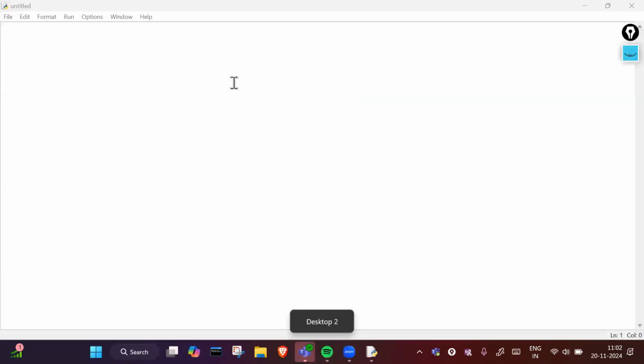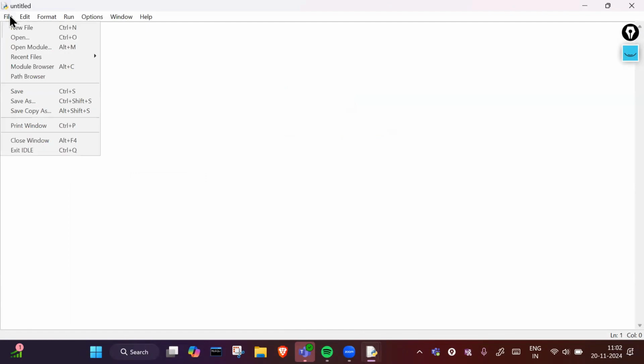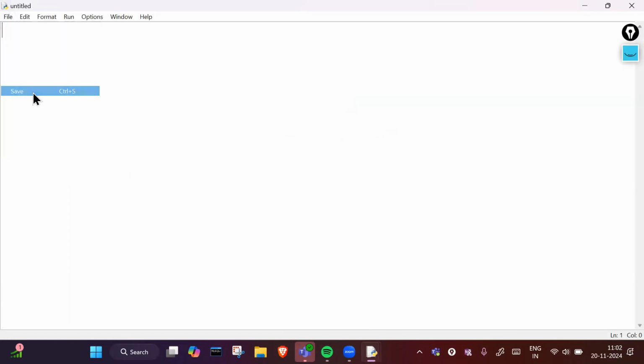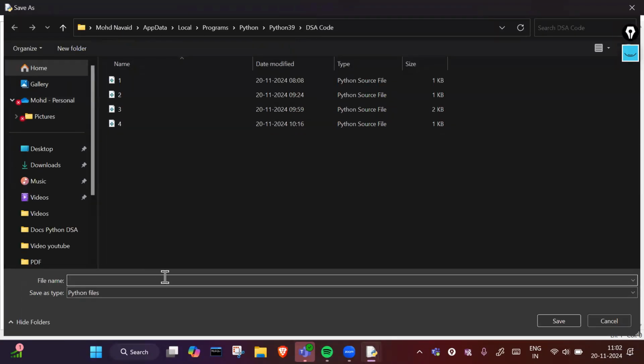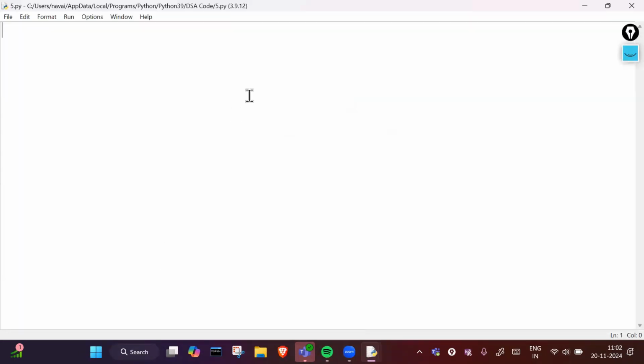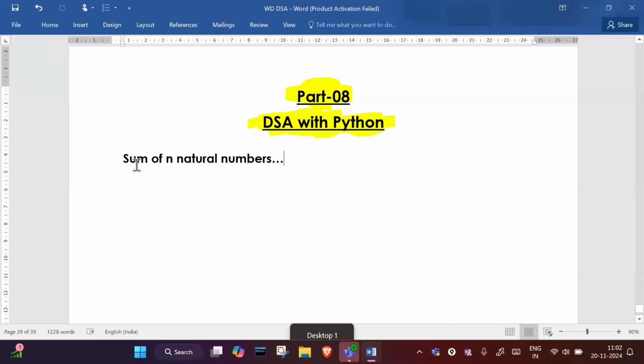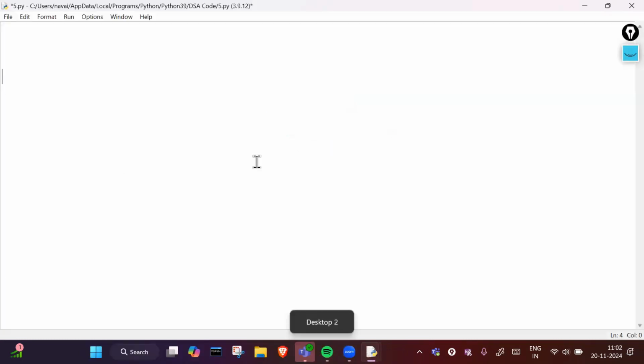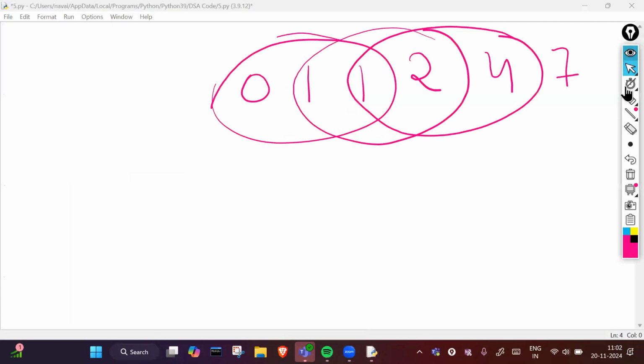So let me just save this file. Okay, so this is the fifth one. For solving this problem, sum of n natural numbers, we have to add natural numbers. What does it mean? I think you already know, but let me tell you once again.